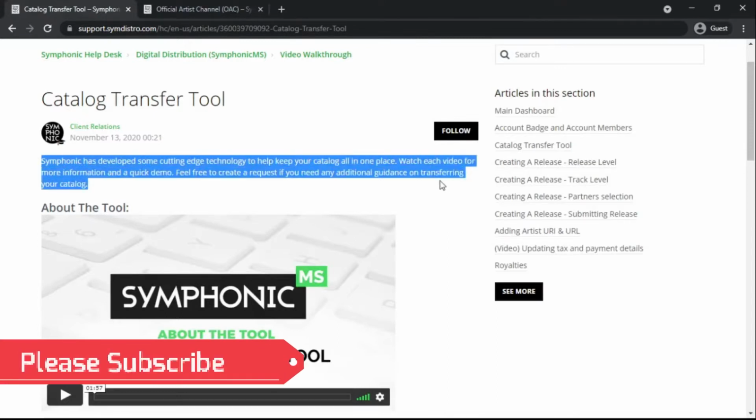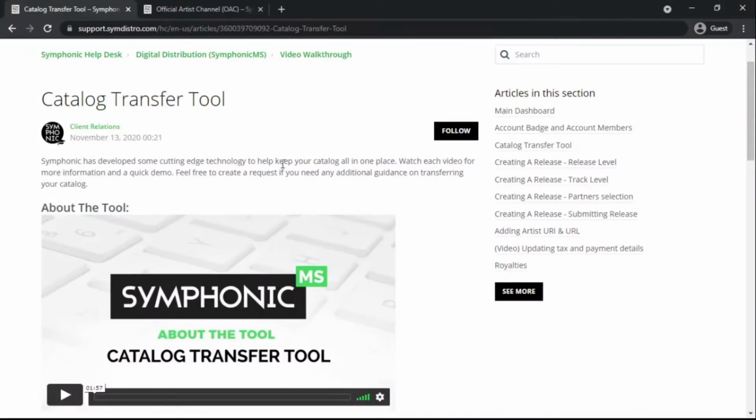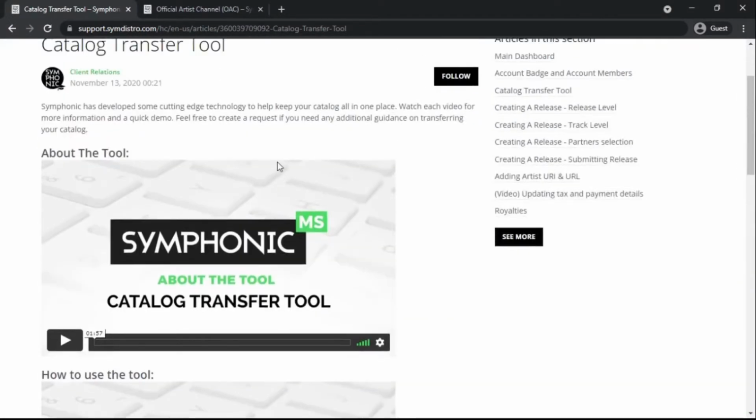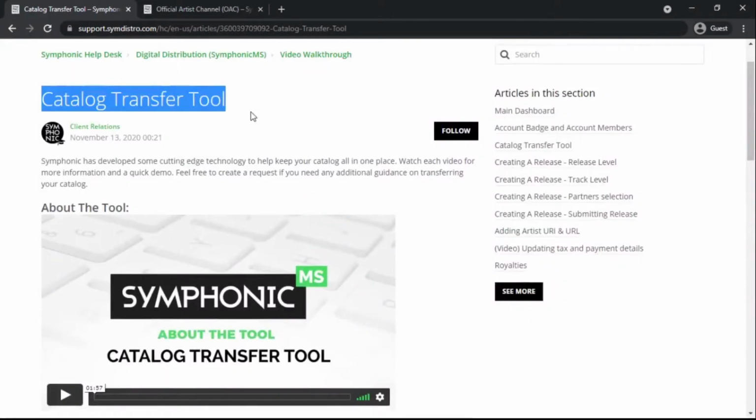If you don't have the UPC, don't worry, you just need the Spotify URL of the song and they will find the rest of the data for you. They have a video explaining it. After watching it, we can try for ourselves.